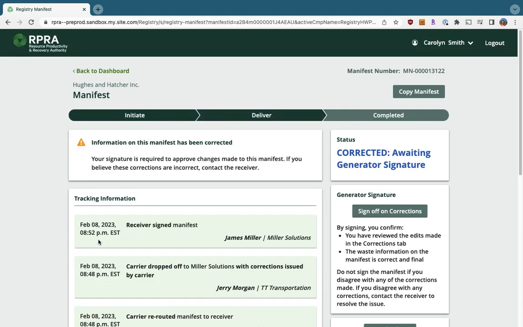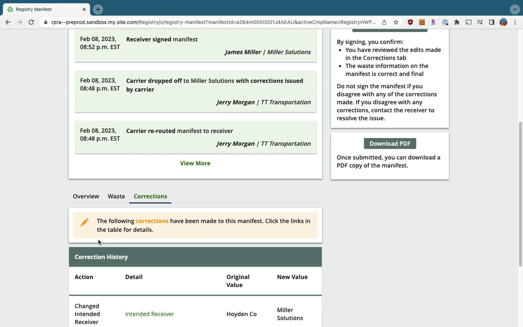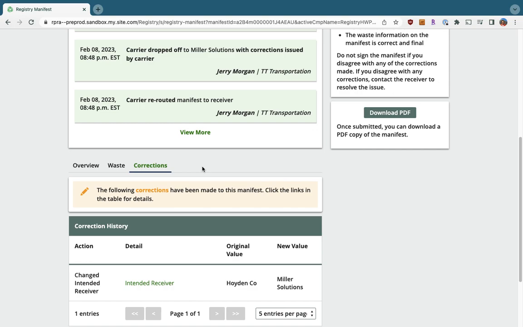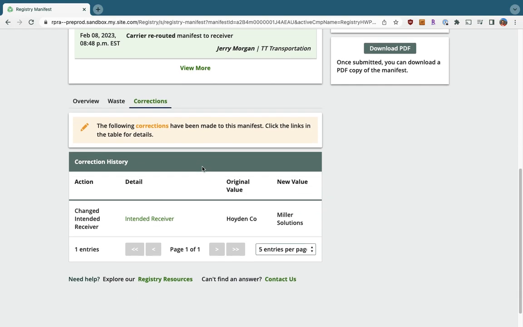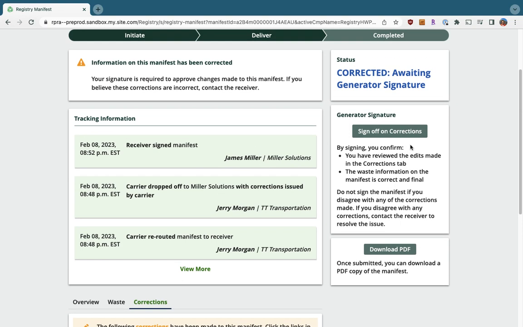Once more, you'll see the notification bar at the top alerting us that we need to sign off on those corrections. And this time, as I scroll down, you'll see that the default of these three tabs that is open is the Corrections tab. And as we saw before, here's where we can see a summary of the corrections that have been made to this particular manifest. So if I'm happy with all of the corrections that have been made, I can scroll back up to the top, and the signature that I can apply now is to sign off on those corrections.